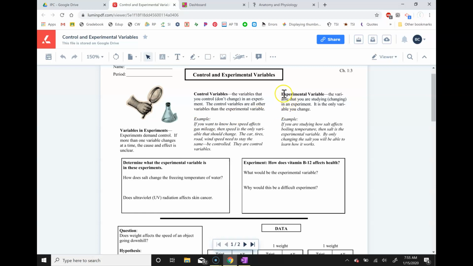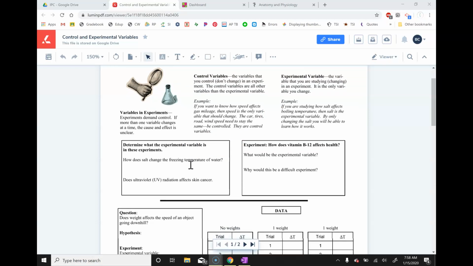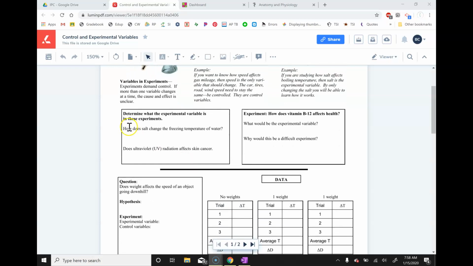Okay? The experimental variable is the variable that you are actually studying, so you're changing this one. The experimental variable is the only variable that you actually change. So their example is, if you are studying how salt affects boiling temperature, then salt is the experimental variable. By only changing the salt, you will be able to learn how it works. Okay? So what are we going to do? We're going to determine what the experimental variable is in these experiments.